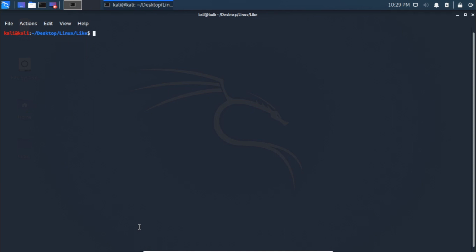Okay, let me show you how you can rename a file or move a file from one place to another. So here we have a file named guid. If I want to move it, that means if I want to remove it from the folder like and place it inside the folder subscribe, then what I can do is use mv command.